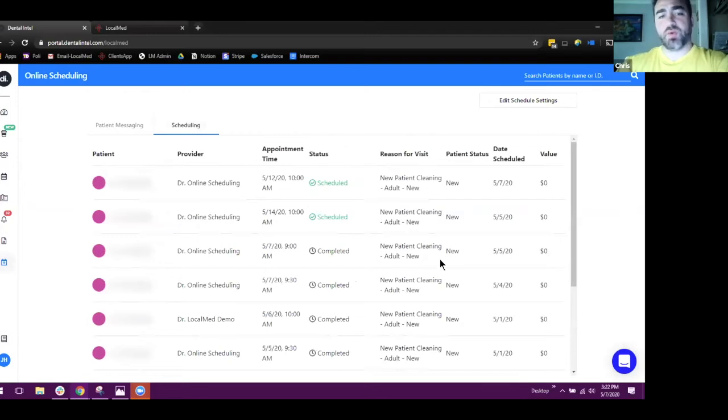So you're always well informed no matter where you are with these two products. Does it differentiate whether it was an operative appointment or a hygiene appointment in here other than in the reason for the visit? So the reason for visit is going to be based upon what we have set up within LocalMed.